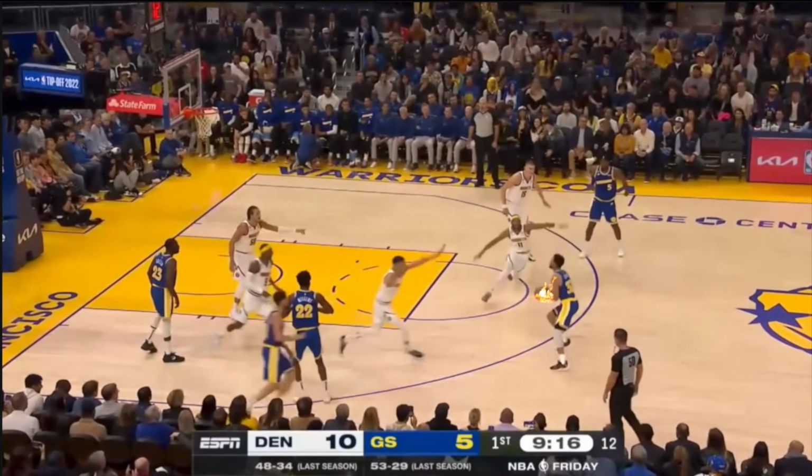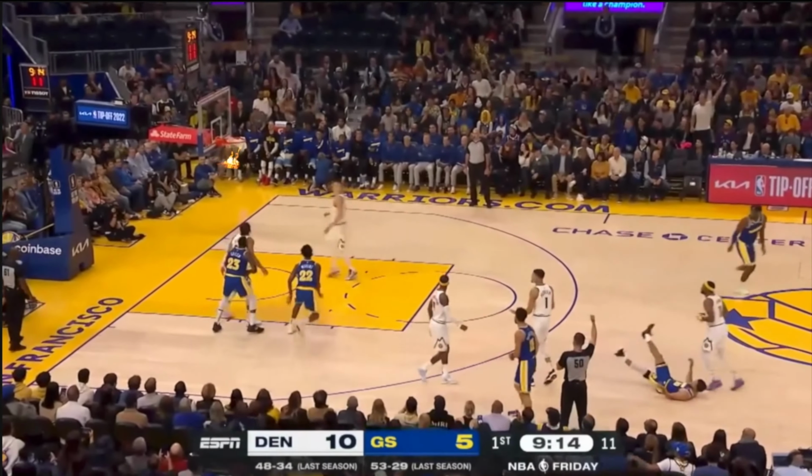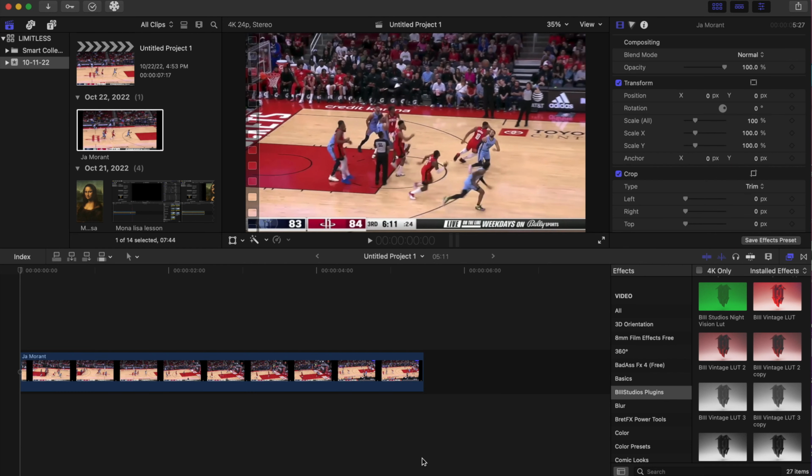Today we'll be going over how to enhance your sports highlight effects. And that's what we'll be going over today. So the video is going to be quick, but it's going to be effective. So let's get right into it.